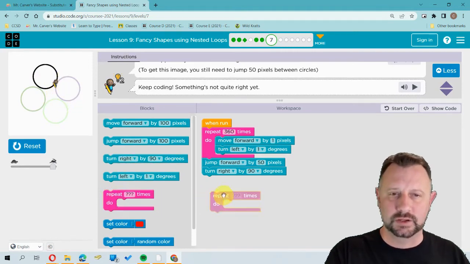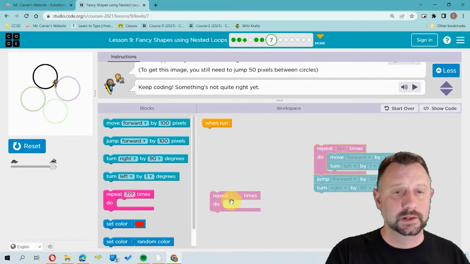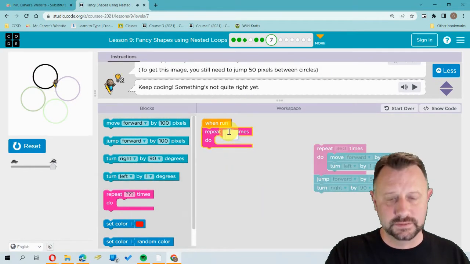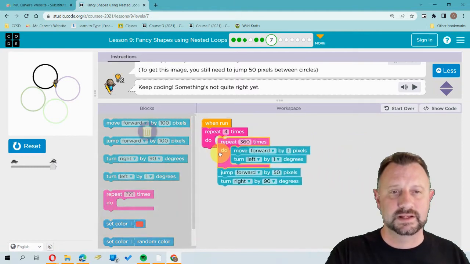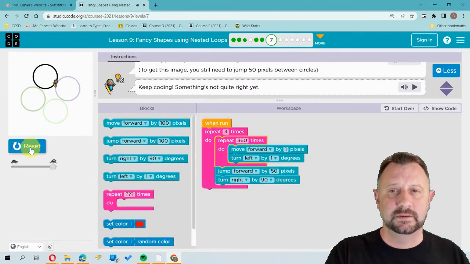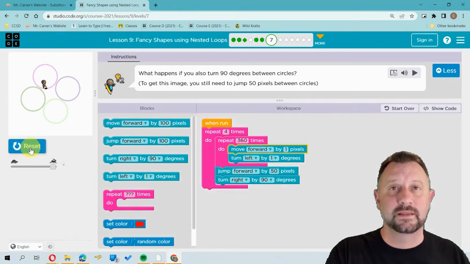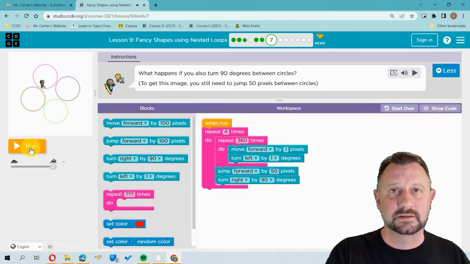So we're going to use a nested loop. Loop the loop. There are 4 different circles, so I'm going to do this base set 4 different times. Put that inside, reset it and run. This will be the answer to number 7.